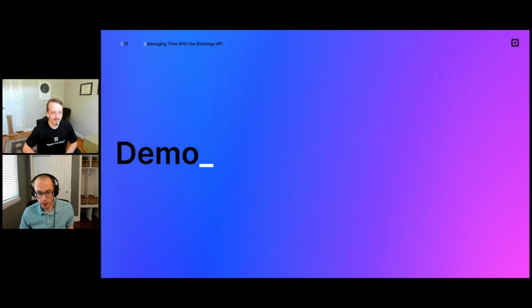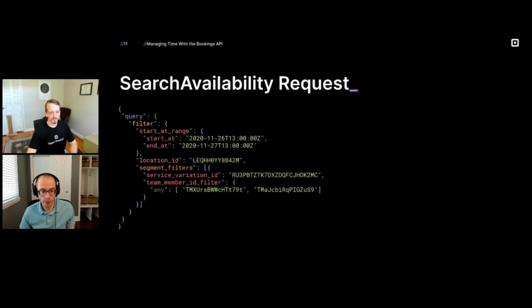Thanks, Richard. Now we'll take a look under the hood at some of the requests and responses that were powering that demo. So to begin, we have a search availability request. And if you're familiar with other search endpoints in Square's API, the overall structure of this should look pretty familiar. We have a query and a filter.